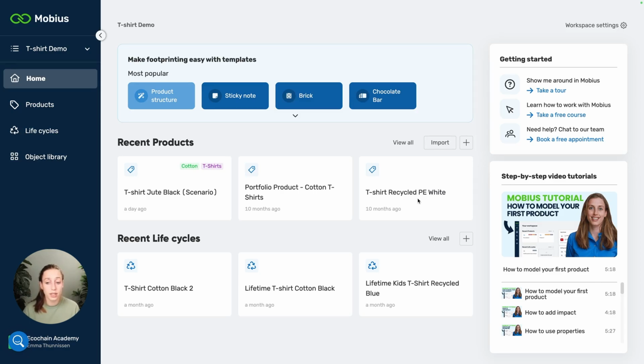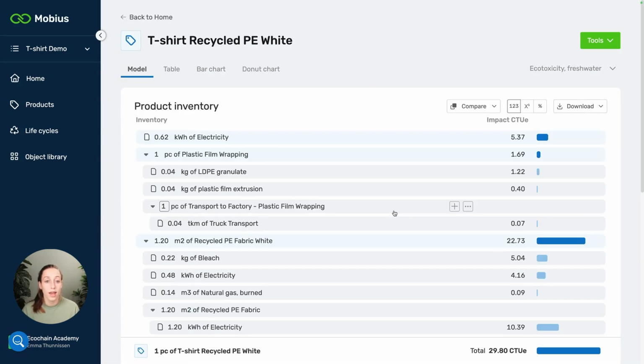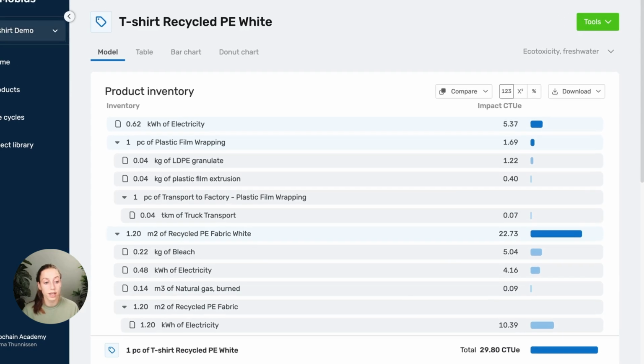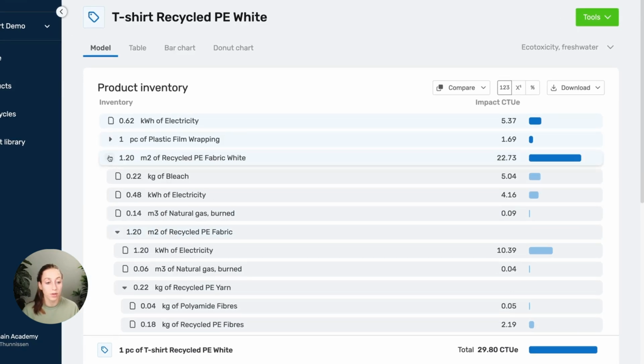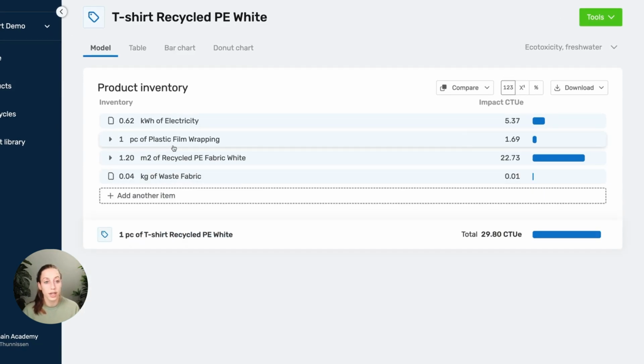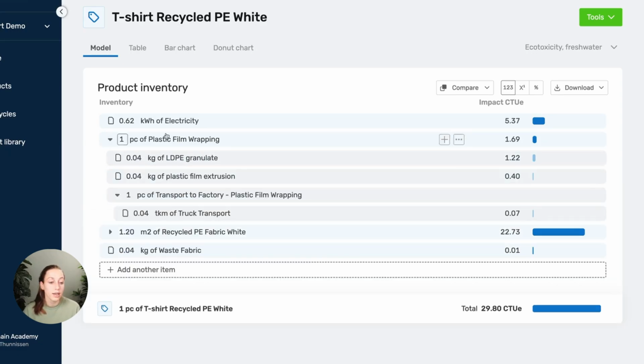I'm going to use this t-shirt as an example. And as you might already know, in Mobius, your product models are always built up from certain building blocks. So you can see that a bit here. If we collapse this model, you can see that this t-shirt has a few main building blocks. So electricity, but also plastic film wrapping, which is the packaging, and then some recycled PE fabric. And yeah, these items then again contain smaller building blocks.